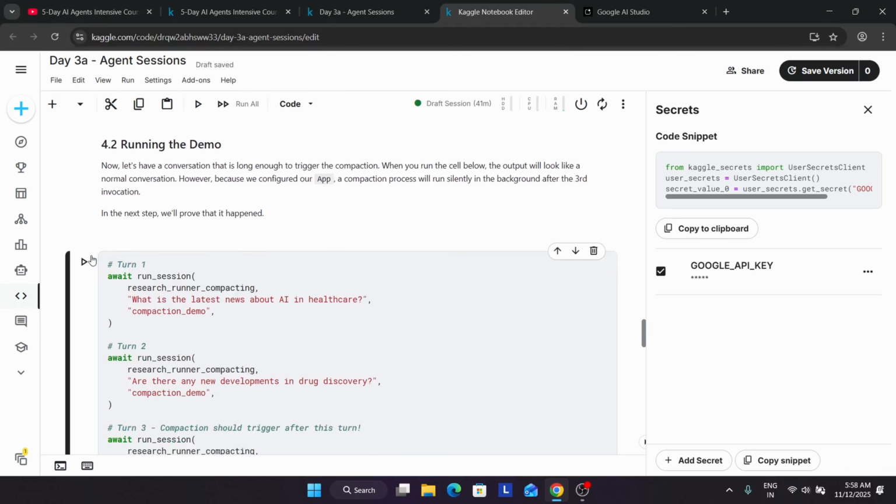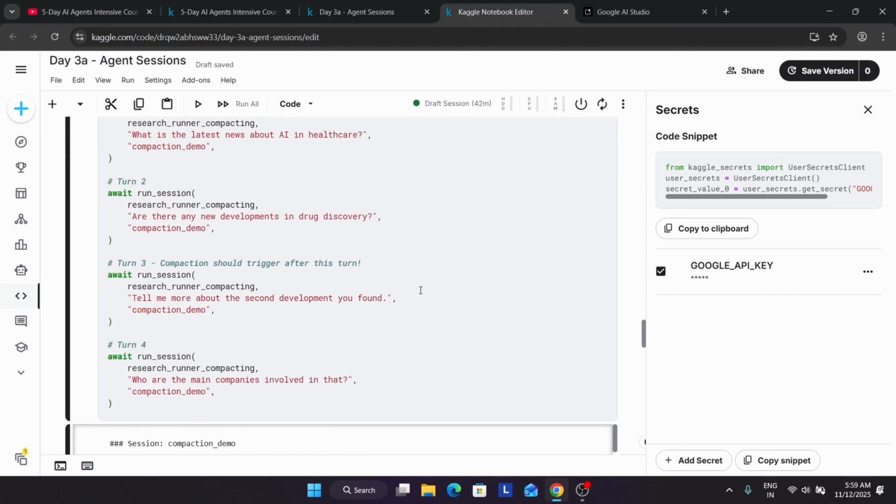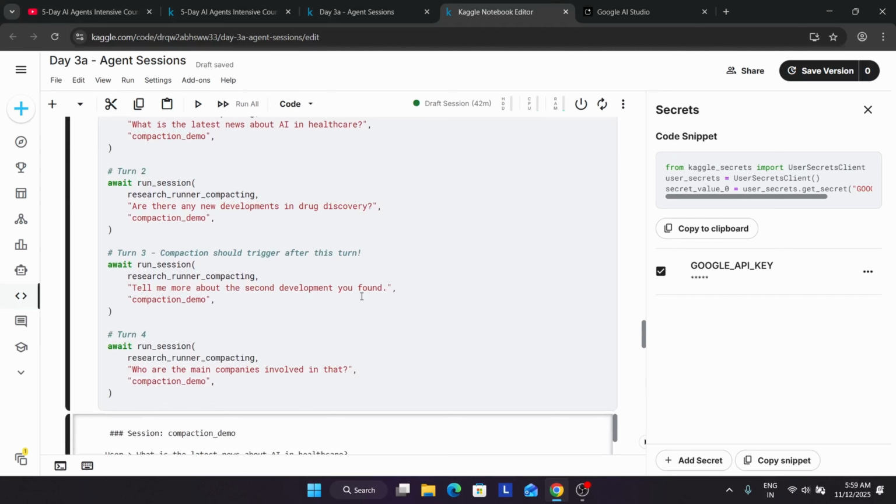Now let's run a demo. The first query is: what is the latest news about the AI in healthcare? After that, you can see we are using the healthcare term. If you search about recent developments in drug discovery, I'm not mentioning the exact term because YouTube may flag it. If you directly search it and the history about healthcare is not shared, then it may just search and respond to random queries. Now here, tell me more about the second development.